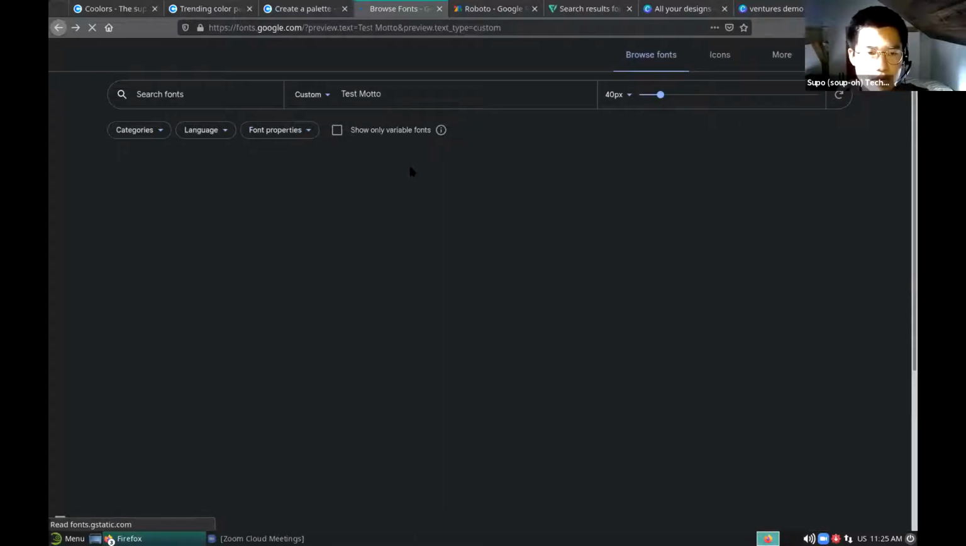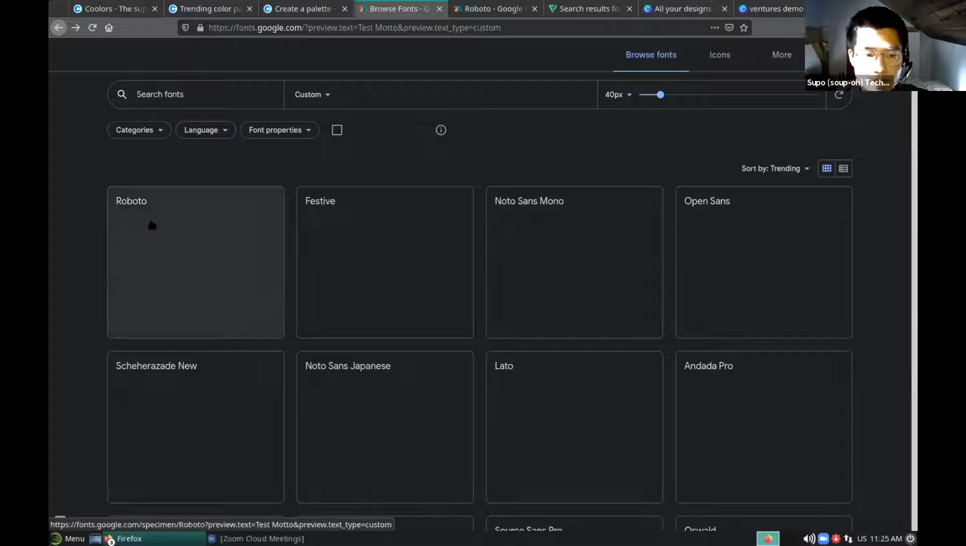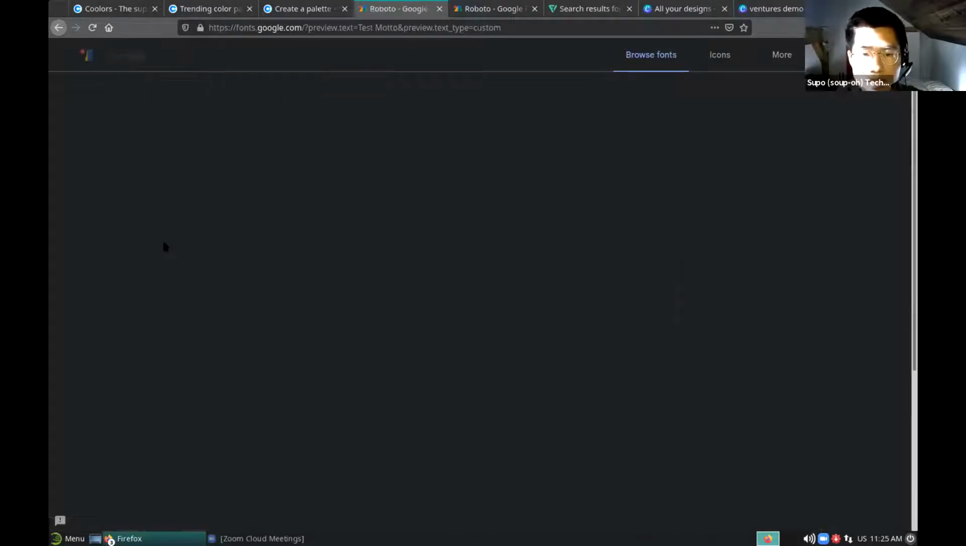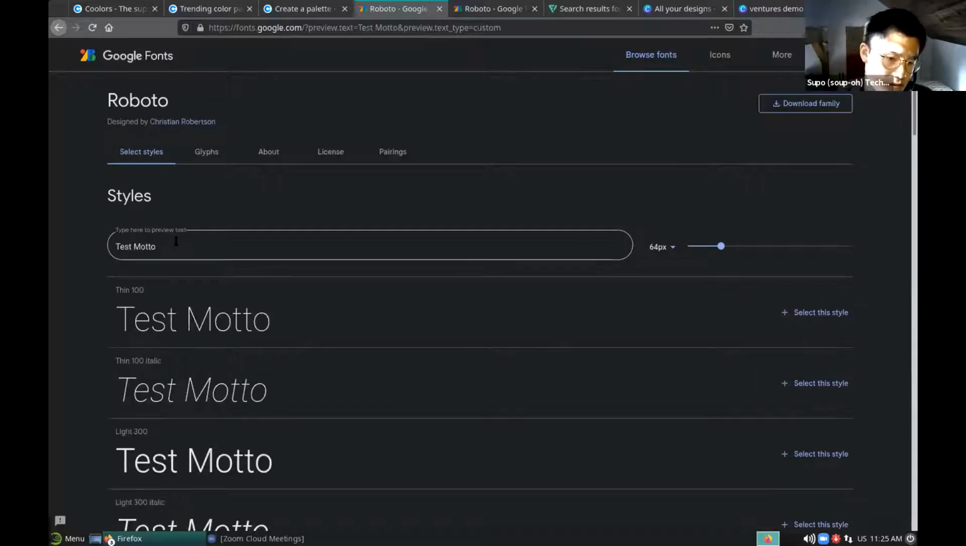Suppose, for example, we'll go with Roboto. It's always very well used, so why don't we do that? Nice and easy to read, big, not super pretty. It's very common, I would say.